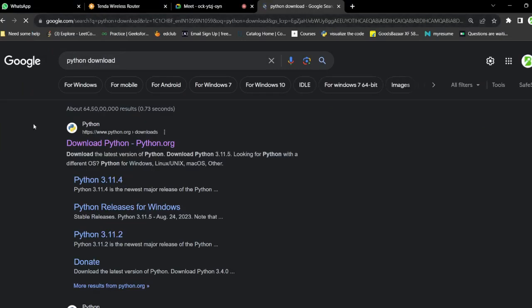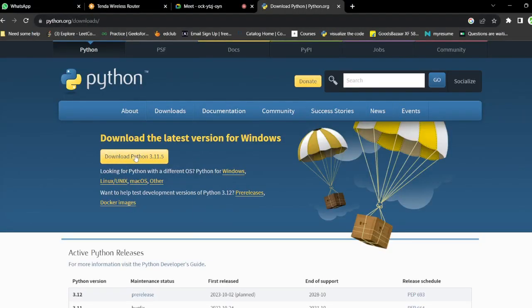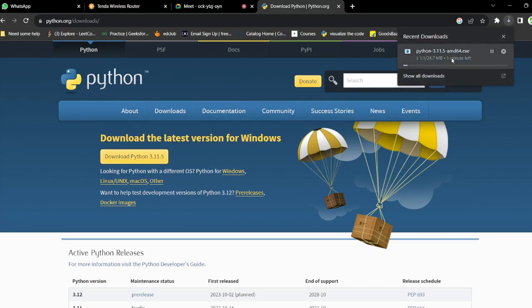You will get the Python site first. Just click on it and you will see Download Python 3.11, the current version. Click on this and the download will start. You can see on my screen the download has started. Is that clear, everyone? What you have to do first, I'm repeating.